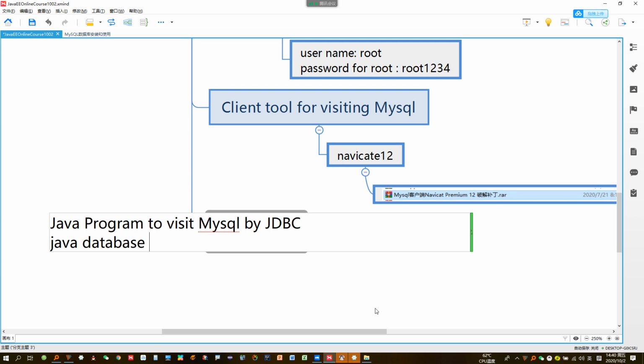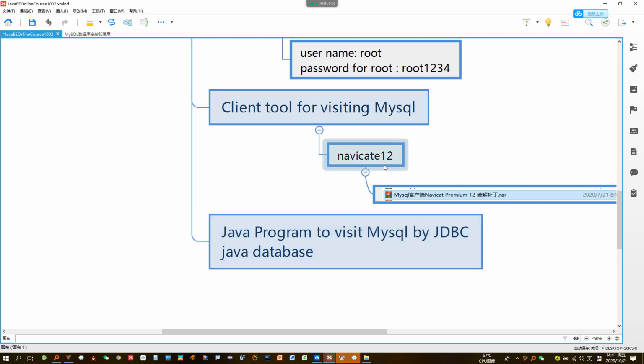Okay, so let's go on. Second, we will write some Java programs to show the data from the database. Well, so that's the Navigator. I'll show you how to use the Navigator.